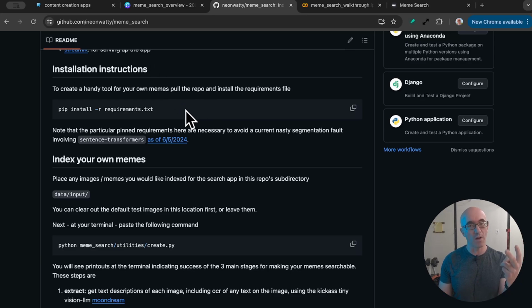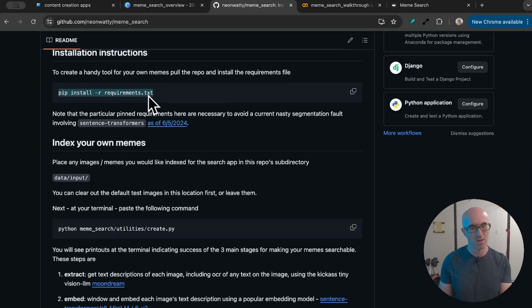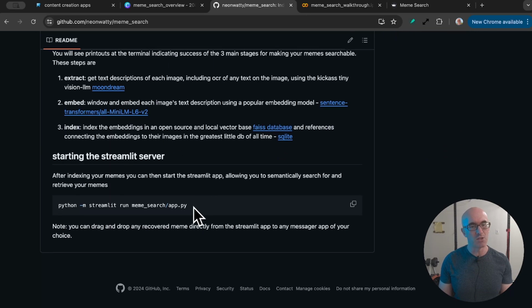But if you scroll down, you'll see a section titled Installation Instructions here. There are two steps to run the app. First, pip install the set of requirements that you'll find in the repository. And two, run this command at your terminal. This starts up the app. There are also instructions in the README just in case you want to index your own images and memes.